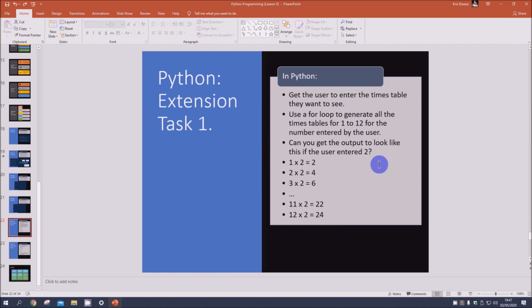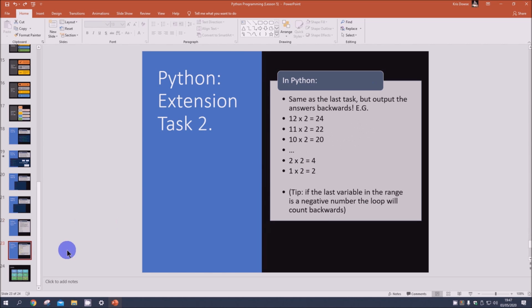Can you create a for loop that does that, gets the input from the user, and then produces a for loop for whatever times table the user enters? Remember, anything entered from the keyboard is a string. You'll need to cast that value before you can do mathematical operations on it.